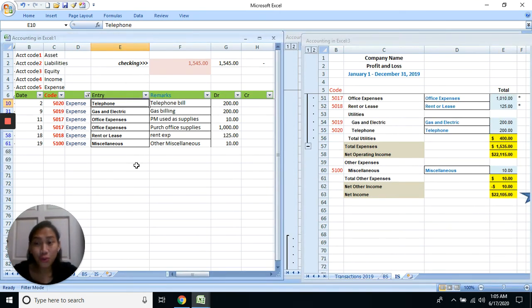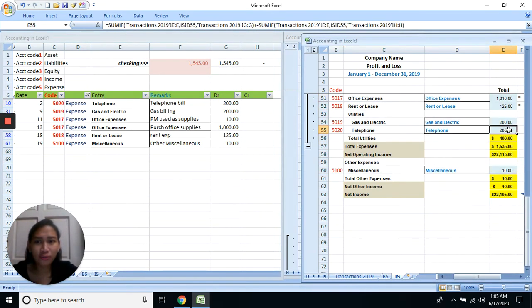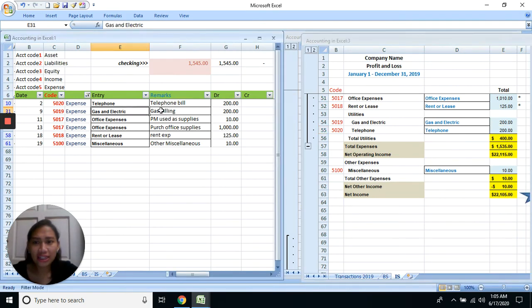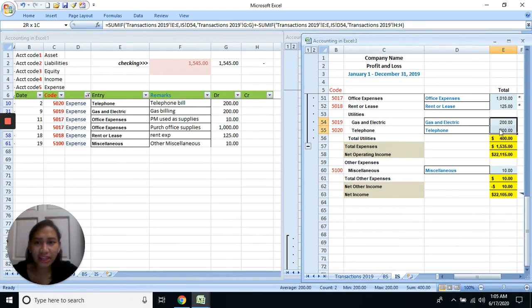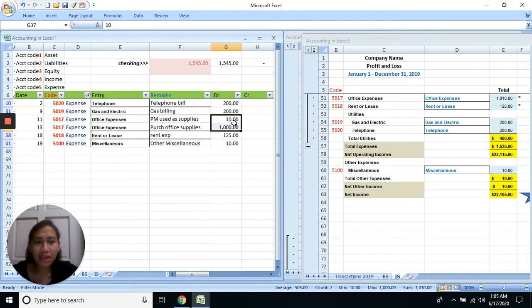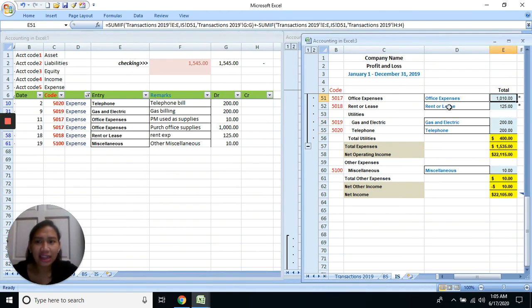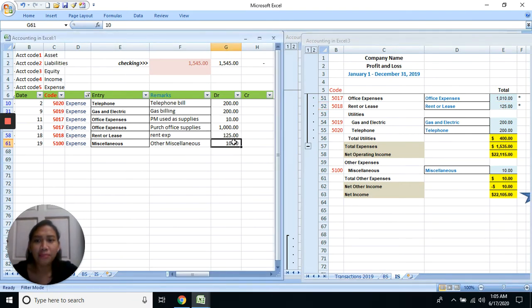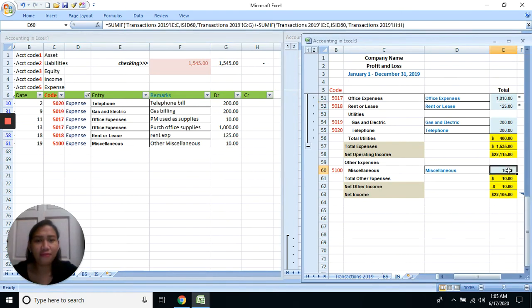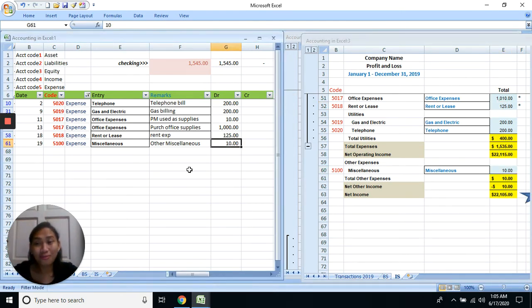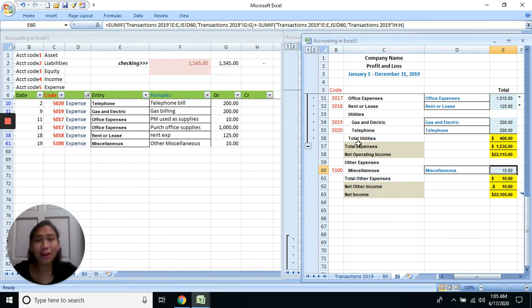So we have a few example transactions. Under telephone, we have a telephone expense of 200. Under gas and electricity, 200. Under office expense, we have 1,010. Under rent and lease, we have 125, and under miscellaneous, other miscellaneous expenses, we have 10. So we completely check all our accounts, and we check it over our balance sheet and income statement.